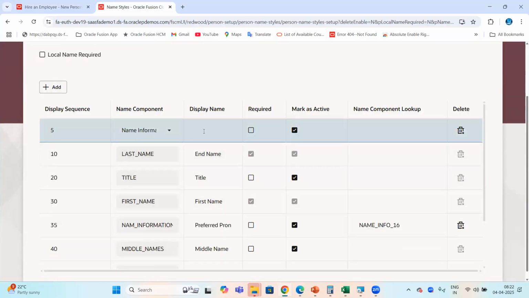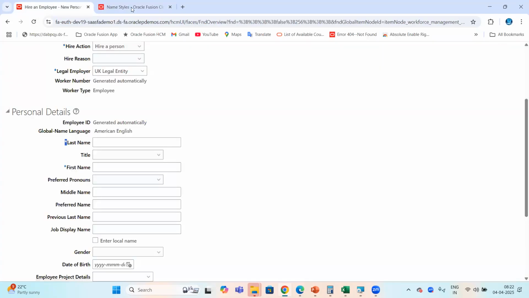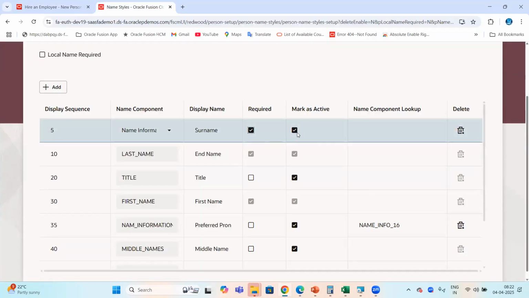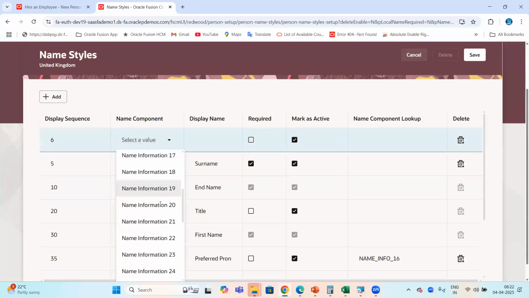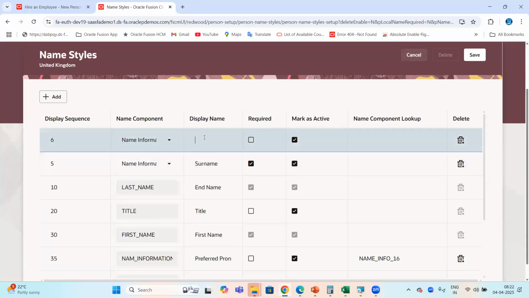Name component. Let's say here I am giving, team, something like surname. Okay, surname. Then I want that field to be coming as mandatory like this, team, star marked, then required, mark as active. Then one more, team, I want. Okay, I'm giving 6. Okay, display sequence. In name information, 19 or 20 something I'm giving. Something like mother's maiden name. Okay, mother's maiden name. Something I'm creating one more attribute here, team. That is also required I am giving.